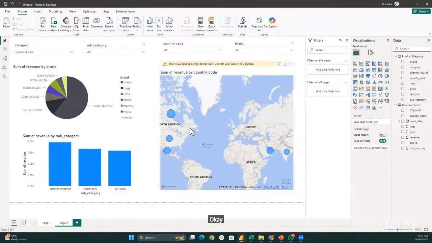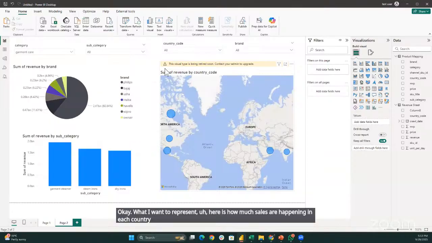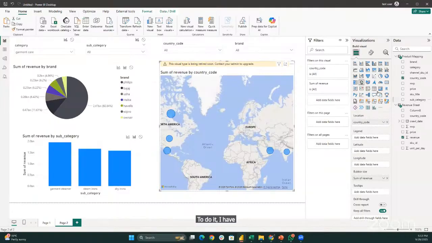What I want to represent here is how much sales are happening in each country. How can I do that? To do it, I have selected the map visual. You can locate it in the visualization tab. There will be a globe present. Just click on that visual.